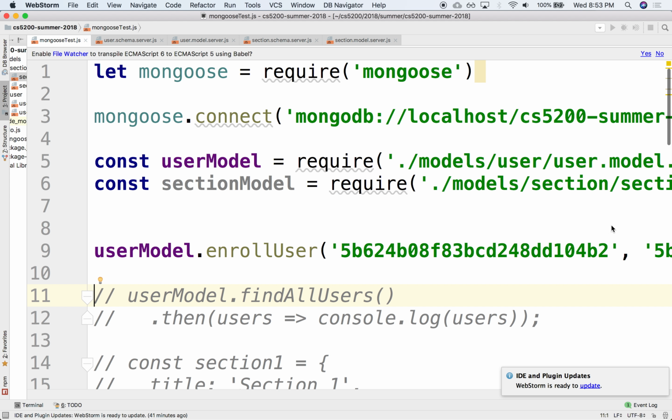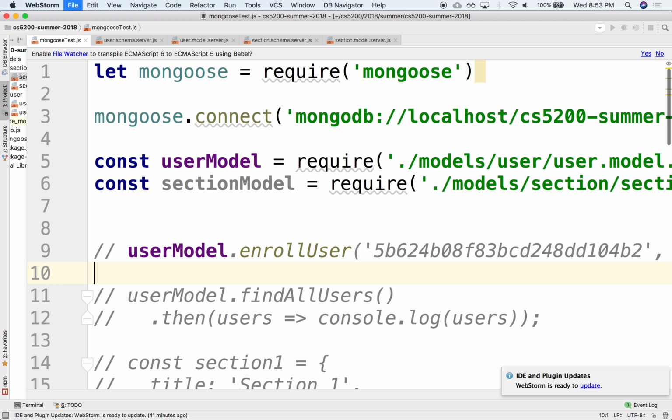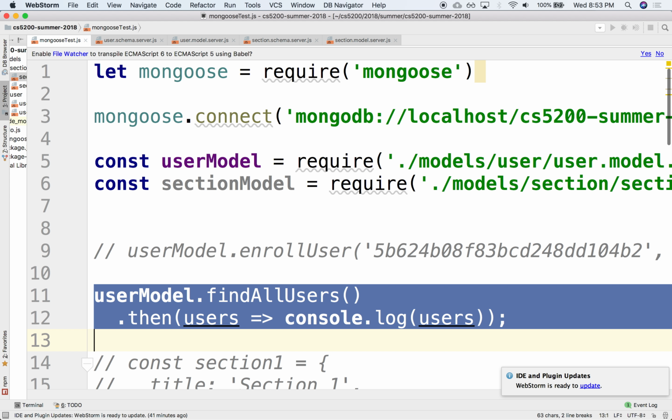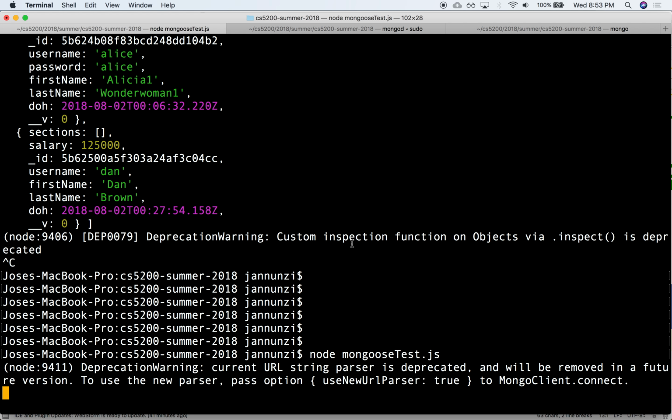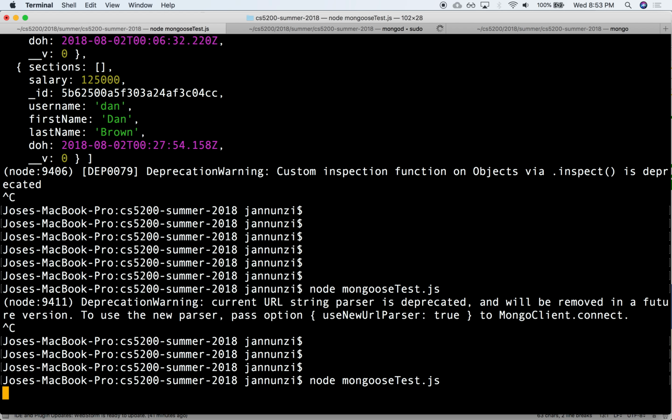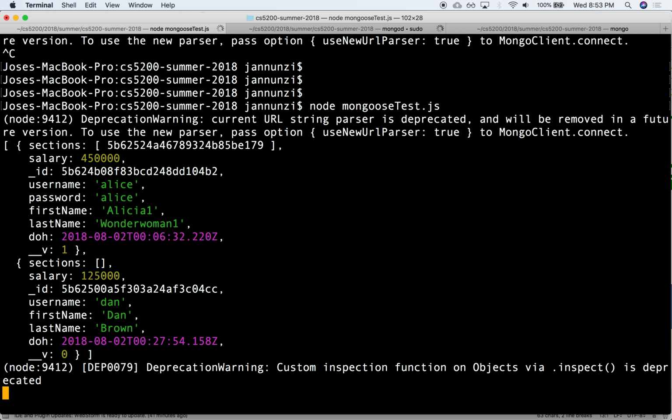So now, if I want to retrieve the user, and I run this, notice that we get all the users, but Dan Brown is not enrolled anywhere, right? Notice that for Alice, the sections array has the value of the section that they're enrolled in. See that? I only have the foreign key. That's all I have. Okay.